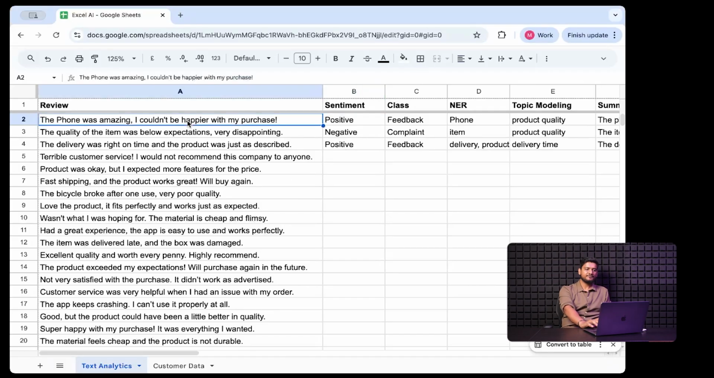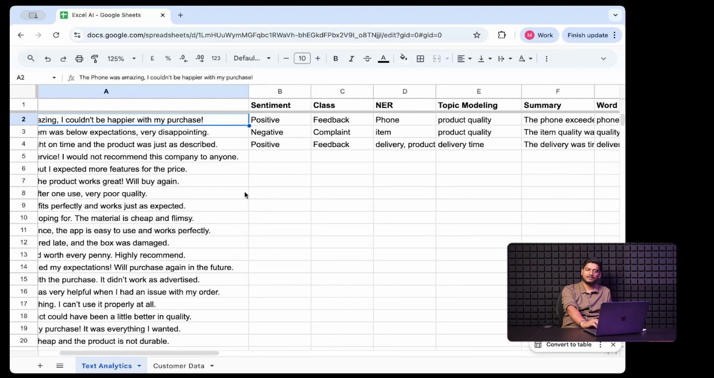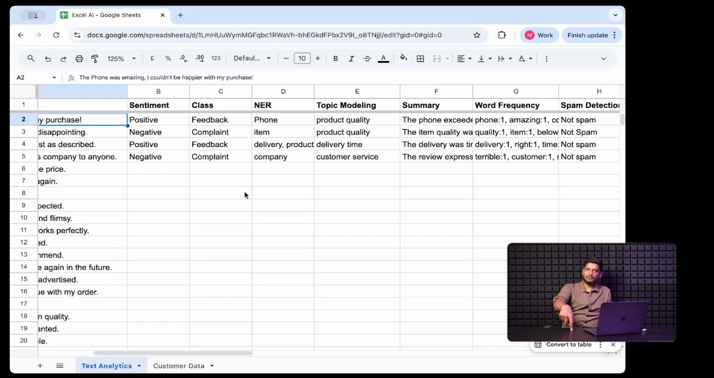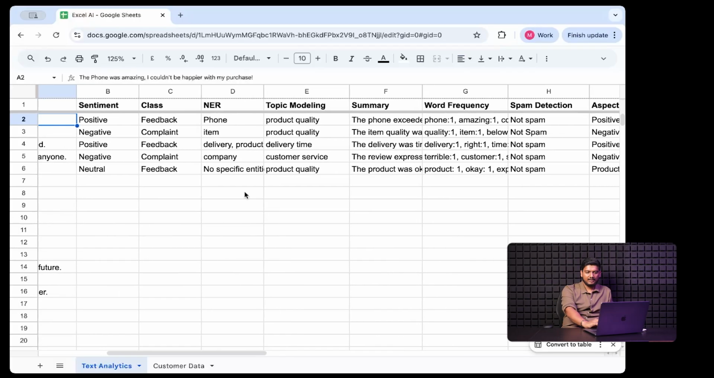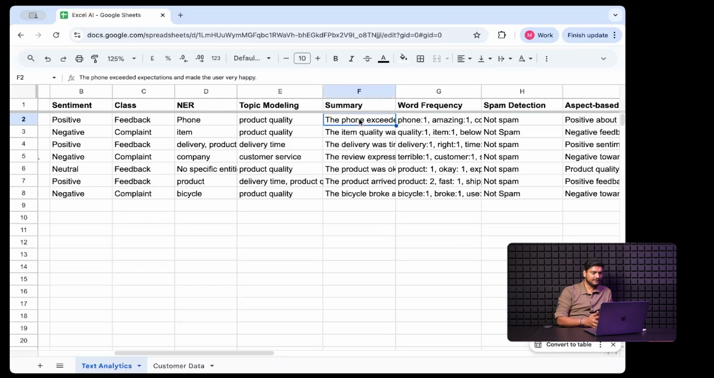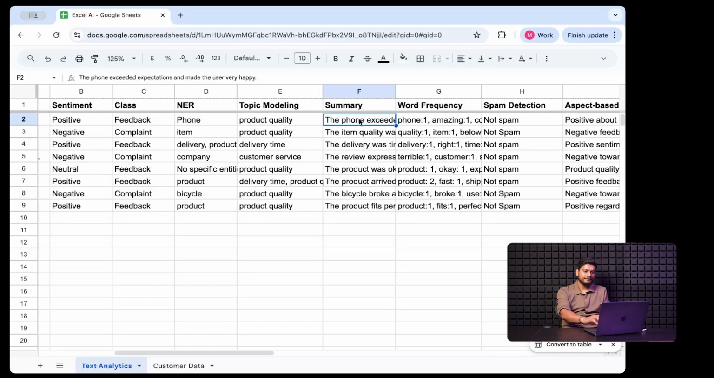So for this review, which was "the phone was amazing, I couldn't be happier with my purchase," sentiment is positive. The class is feedback. In name entity recognition, we have identified the product, which is phone. All right. And then topic modeling is basically the product quality. And for summary, what we have over here is: phone exceeded the expectations and made the user very happy. That's the summary from the review.